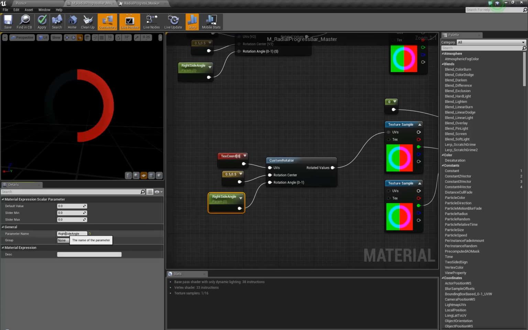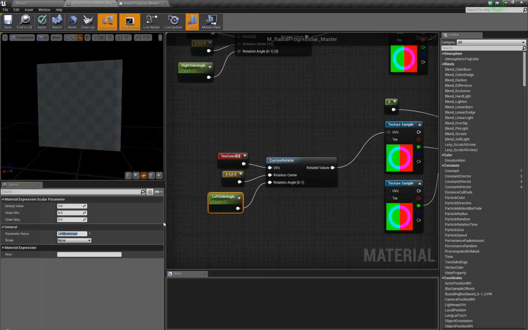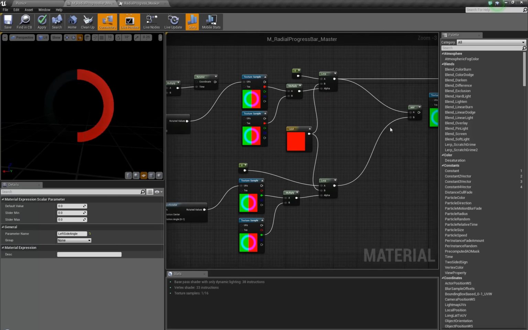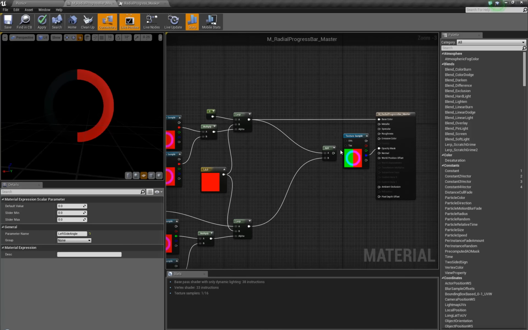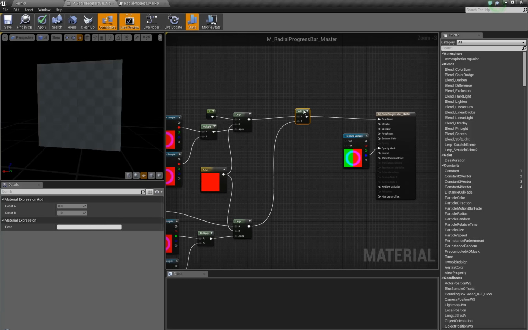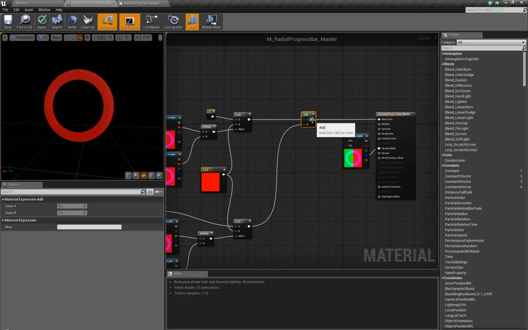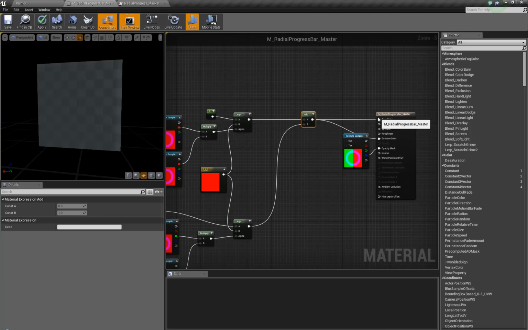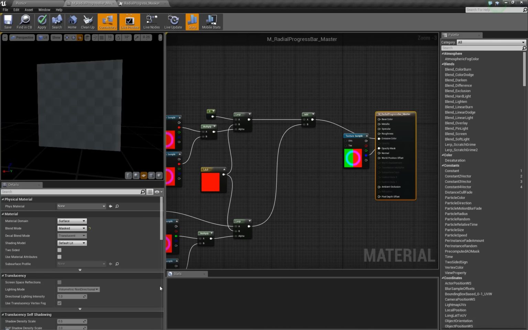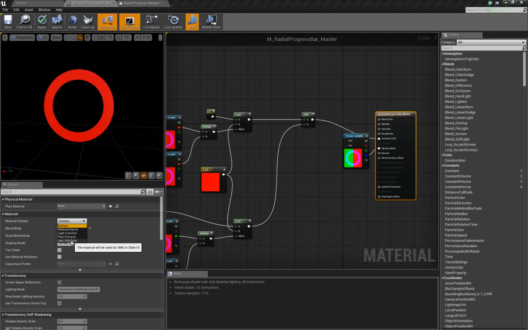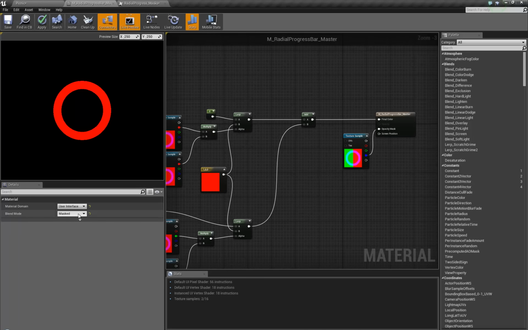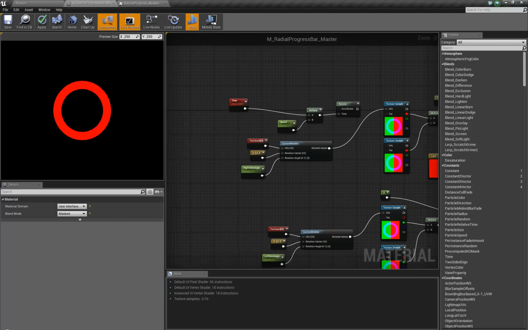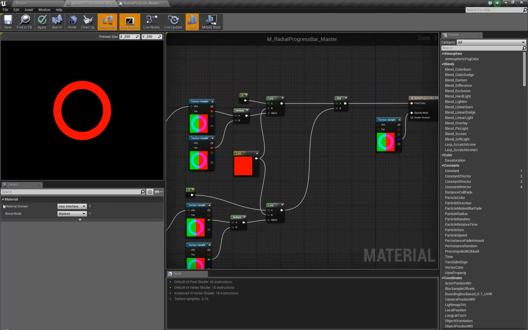This one will be left side angle. Right? We're now adding them up. Probably want to do this on emissive and most likely user interface and something like that, right? Yeah, I guess, right? That actually works.